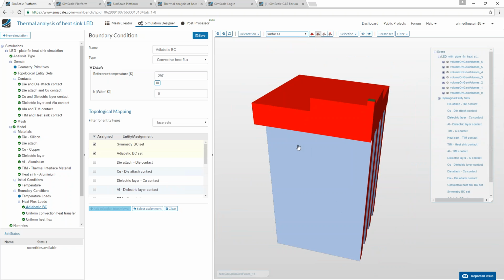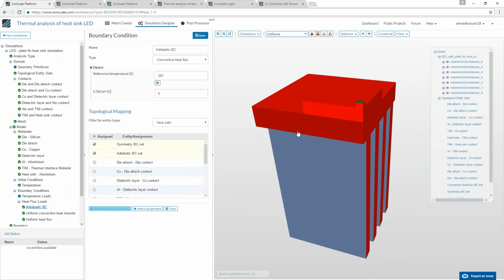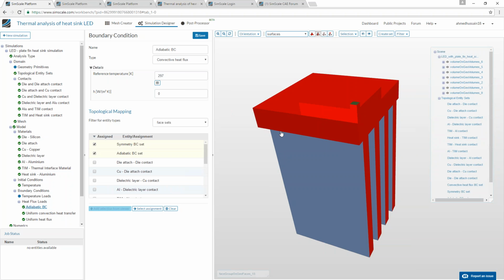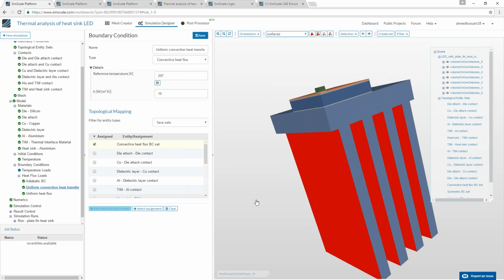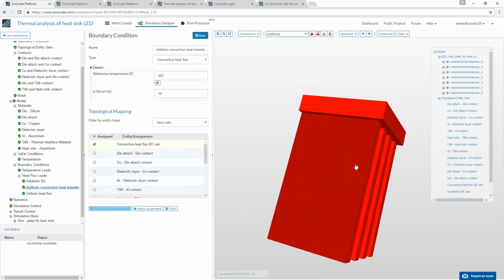So it would be just taken as the same as we have given here. This is just for understanding. You can, of course, avoid it also. Just omit it, so it's not a problem. Then you have a uniform convection heat flux, which is applied on the surfaces of the heat sink.